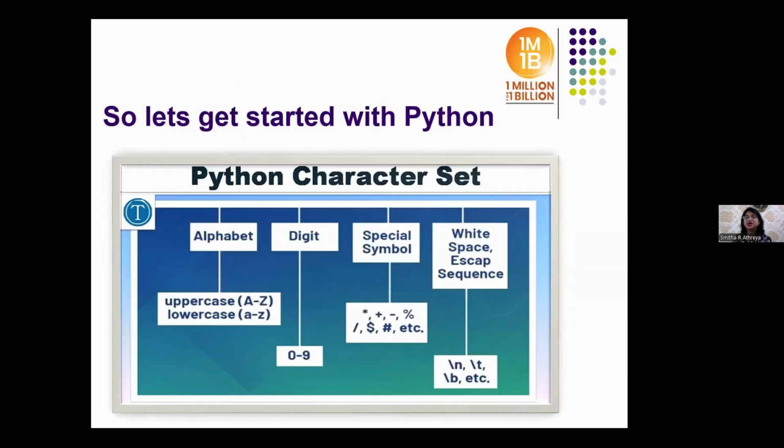Now, as every language, English, Hindi, Punjabi, any language, has a set of characters, A to Z, 26 alphabets, similarly, Python is a computer language, so it should also have a character set. The character set available for us is alphabets from capital A to Z and lowercase a to Z. Now, why are they considered two different entities?